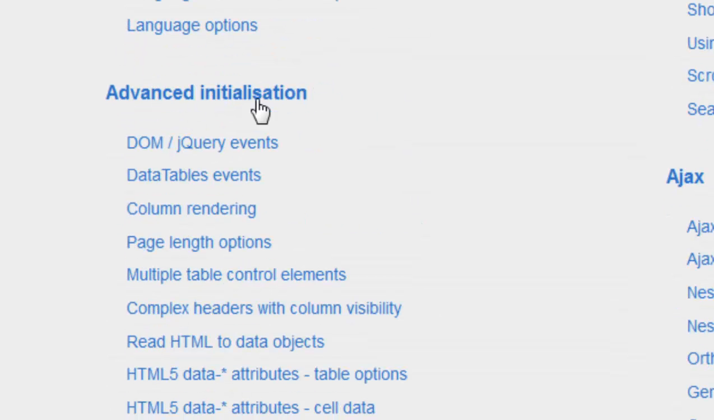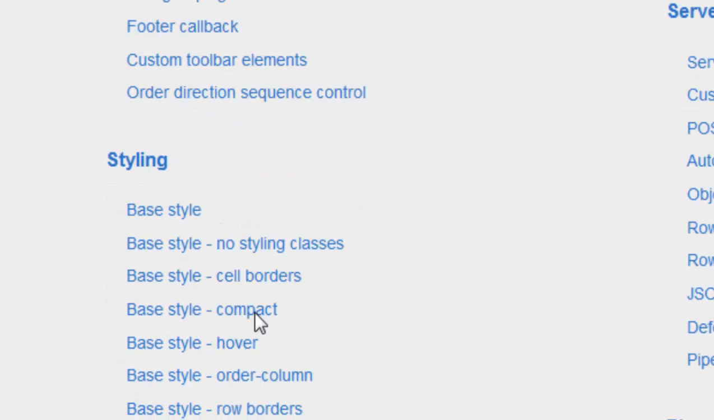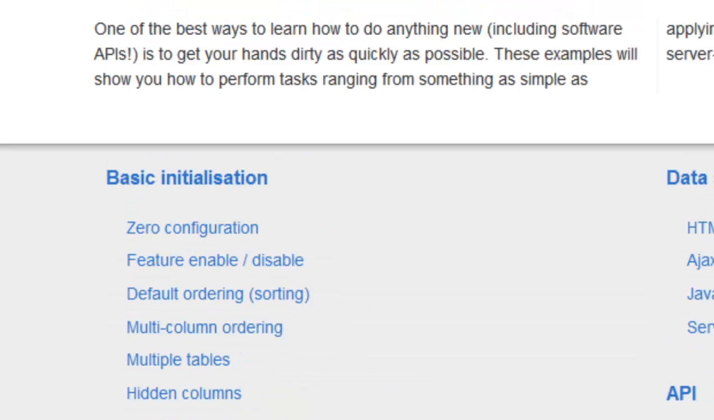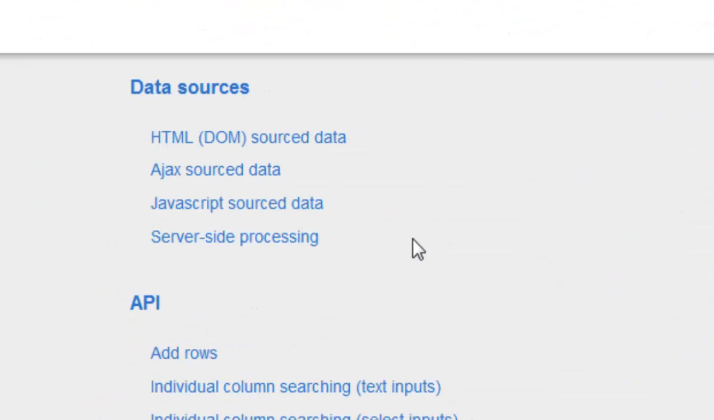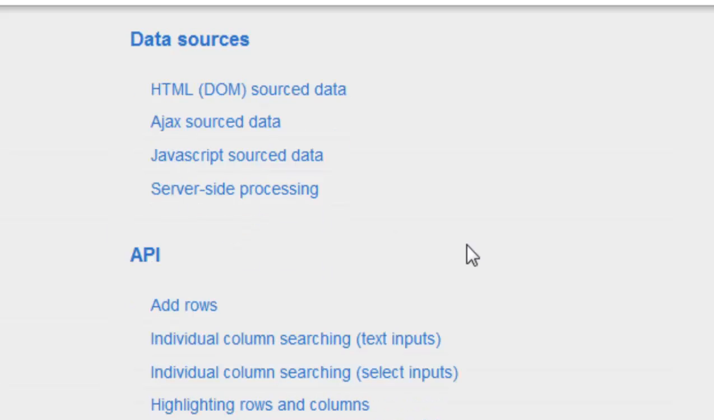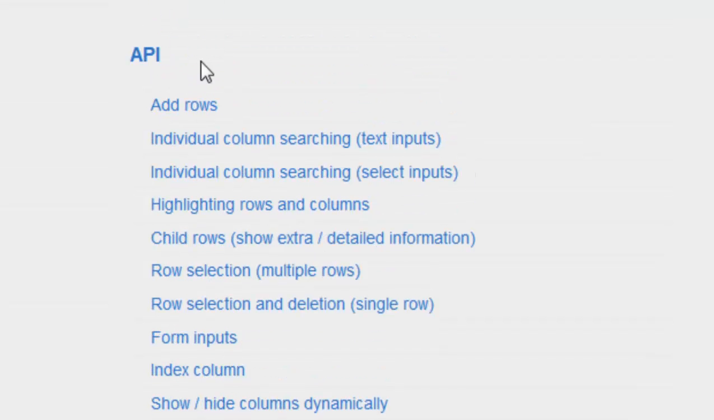There are advanced initialization examples. There are styling examples, which show you how to style the data tables to your own taste. There are examples that will give you data sources: HTML document object model source data, Ajax source data, JavaScript source data, and server-side processing. Here's the API, which stands for application programming interface. This API section gives you a more advanced guide on how to code some custom programs into the data tables plugin and use it in a custom way on your website.